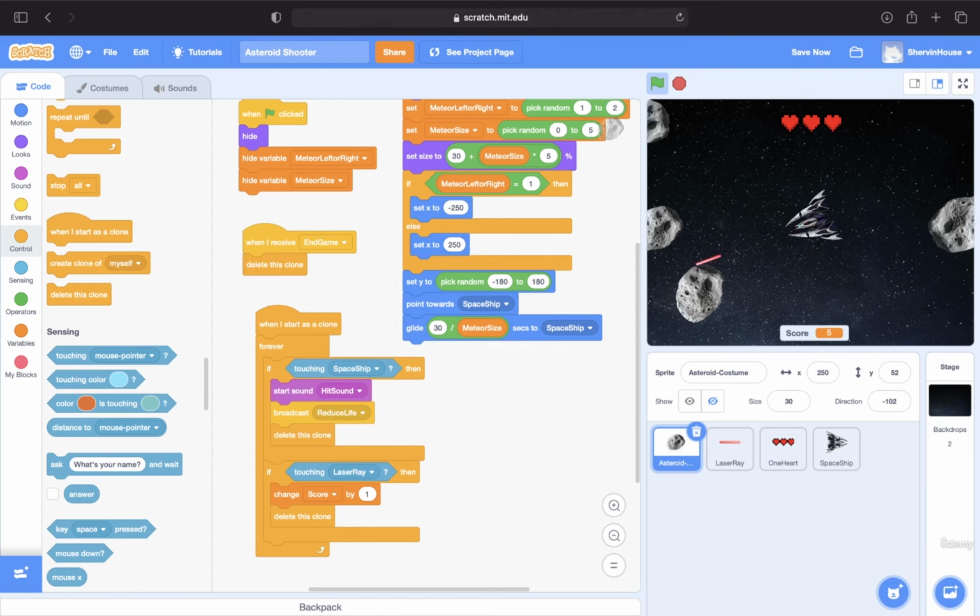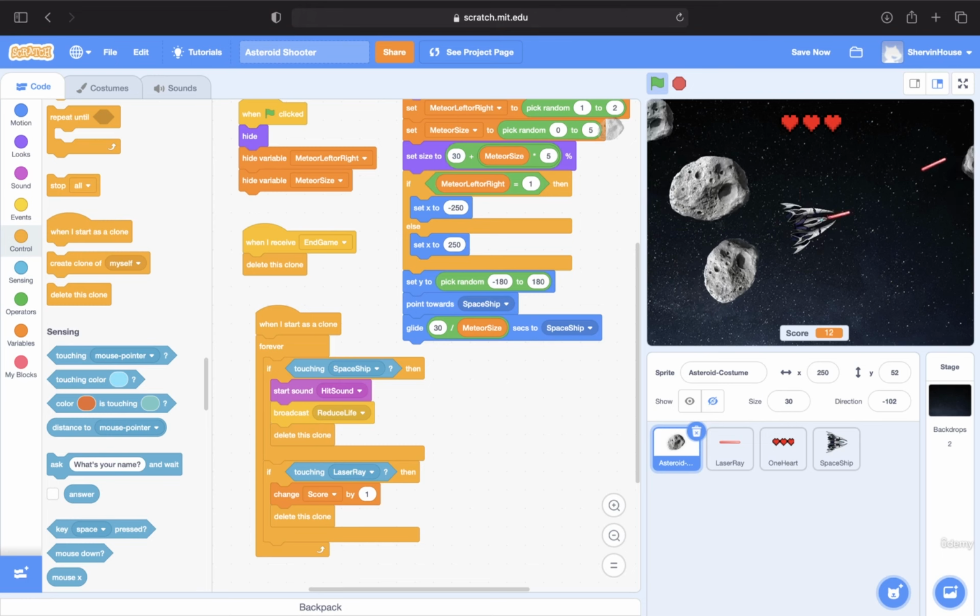Working well so far. Now, remember, the speed of these asteroids is supposed to go up as we accumulate more score. So I'm just going to let some of them hit me. There we go. 3 of them hit me, and we delete all the clones, and everything is good to go. All right, so make sure that's all working properly, and I'll see you in the next video.